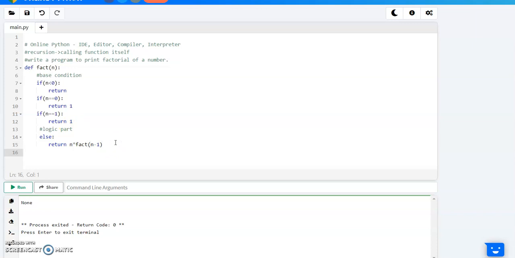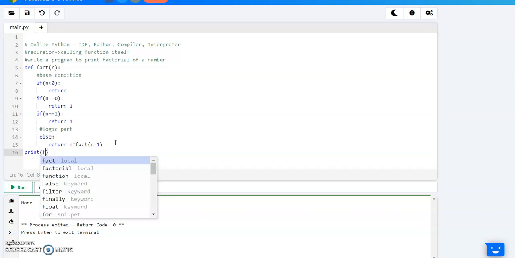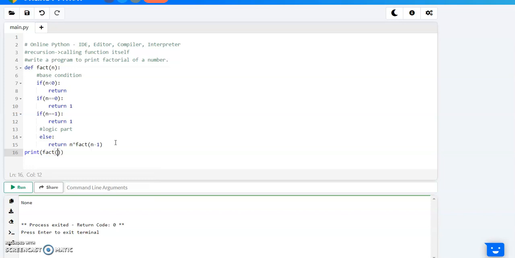And finally, you need to print fact of, and you need to pass some value here. I have passed 4, right? That means 4 will go to here. It will check 4 less than 0, no. 4 equal to 0, no. 4 equal to 1, no. Then it will come to the return part, 4 into fact of 3. Then fact of 3 will execute again. After that, this will not execute. Then return 4 into 3 into 2.